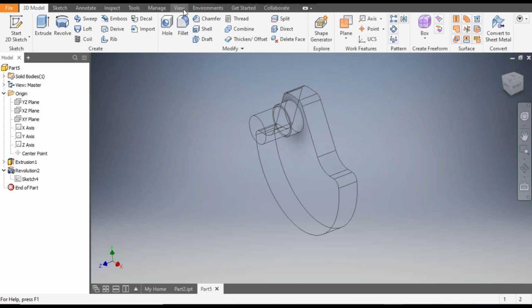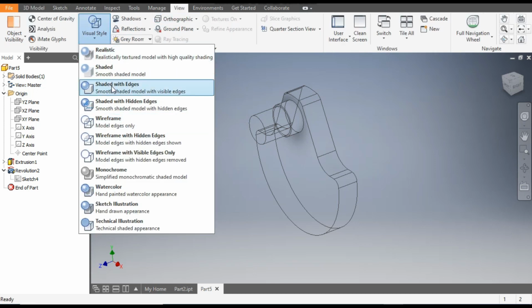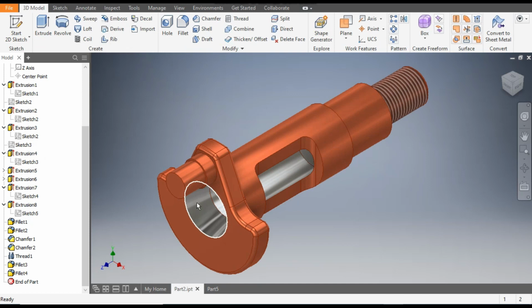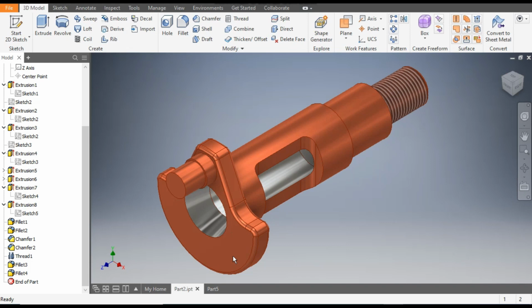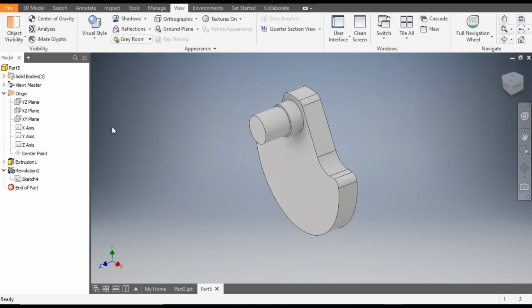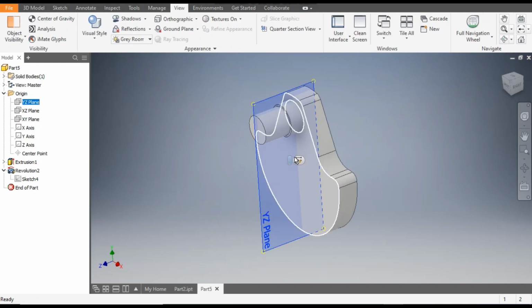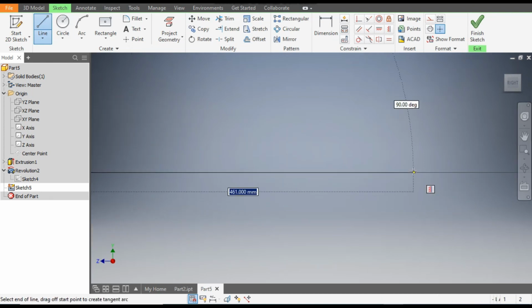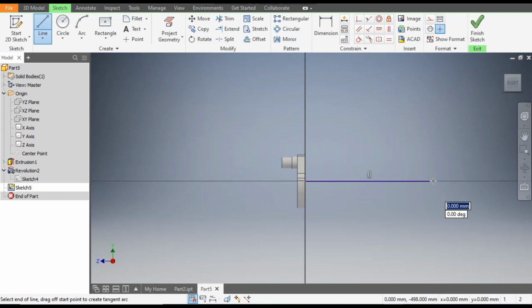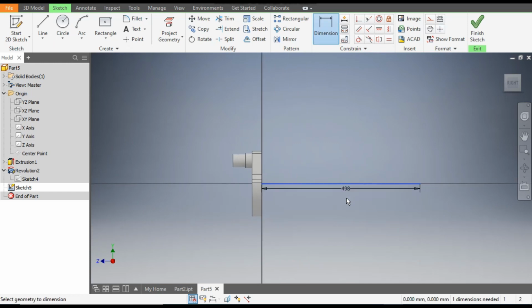Okay. Now go to view, visual style, back to shaded edges. So we have completed this face. Now we will make this face or these profiles. Similarly, go to YZ plane once again, go to create sketch, and this time go to line command, and here we will start from this center point. Okay, take a straight line here, escape, go to dimension, give this total distance as 390 mm.